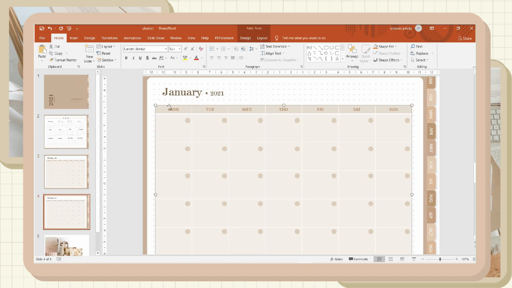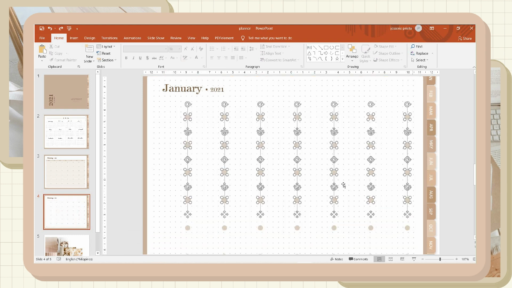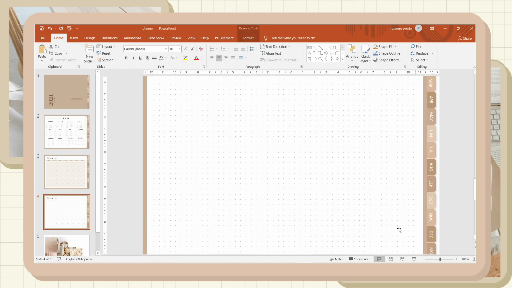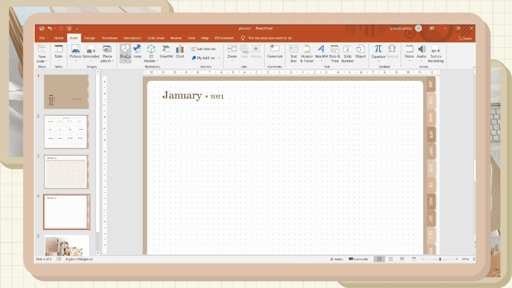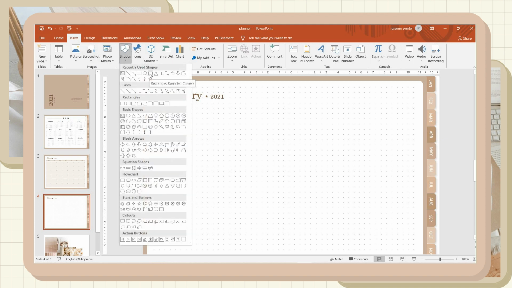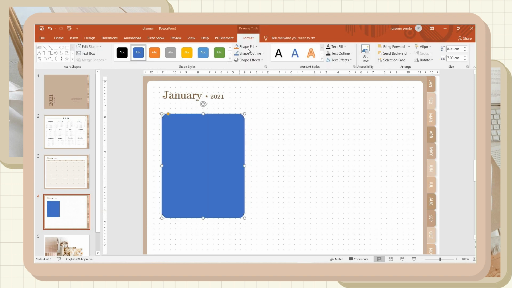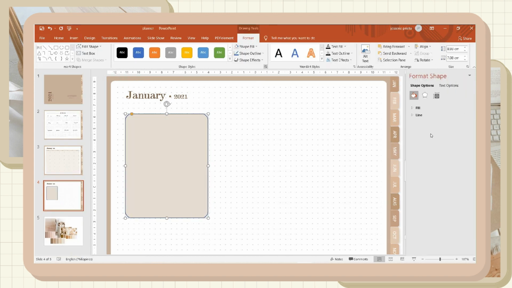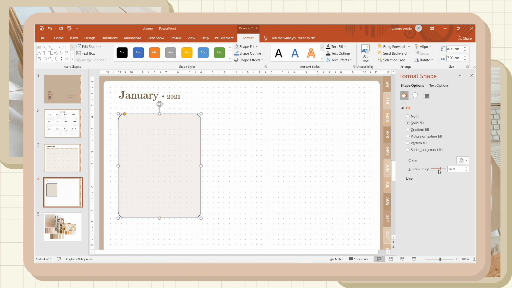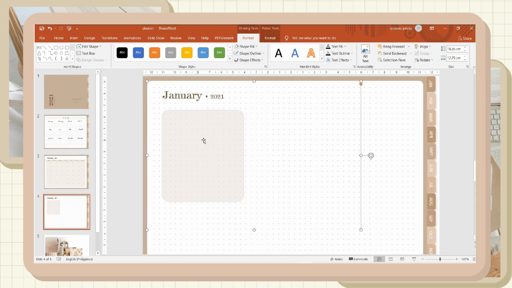Next, I will duplicate this page, then delete the calendar element. I will place here a shape, change its color fill and adjust its transparency. I will then duplicate it and make some adjustments.